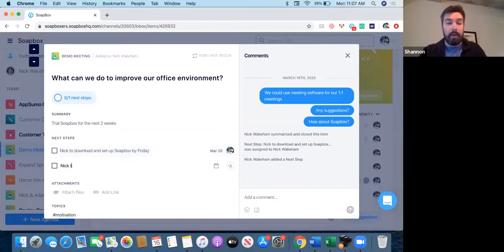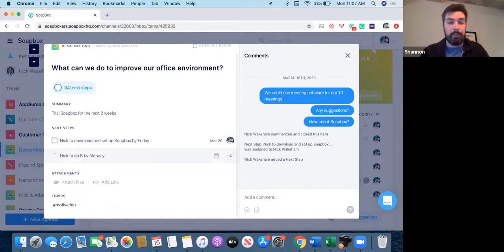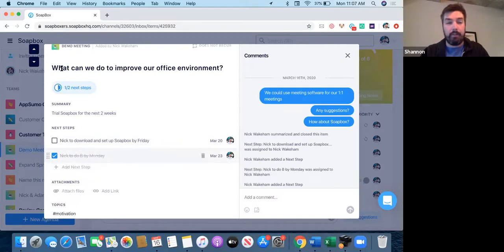And if you add more items, you'll see that 0 of 1 becomes 0 of 2. And as you start checking things off the list, you'll get a little pie chart progress bar to let you know how far along you and your team are to completing the next steps in this item.